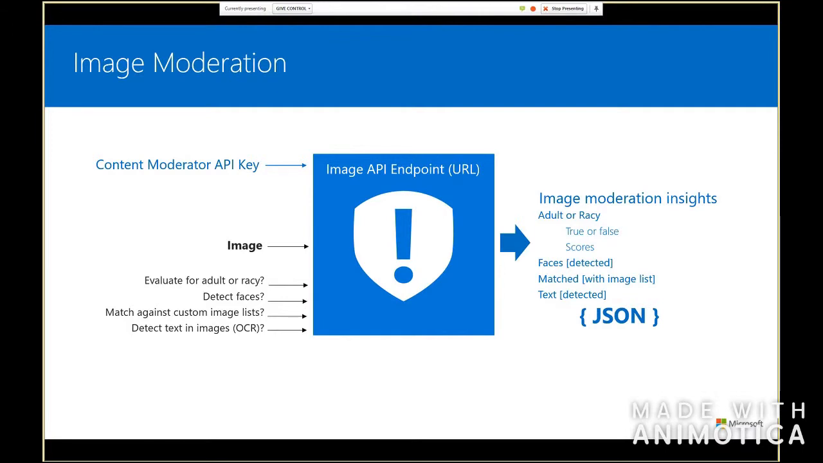Specific for images, we can detect if it is adult or racy. We can detect faces. We can create a list of custom images, and the algorithm will learn what you don't want and apply this custom image list for you. So it will save you time and money, because it doesn't need to review every single image if it is already in your custom list. And as I mentioned before, you can detect images and text.